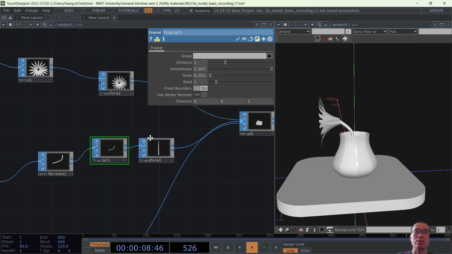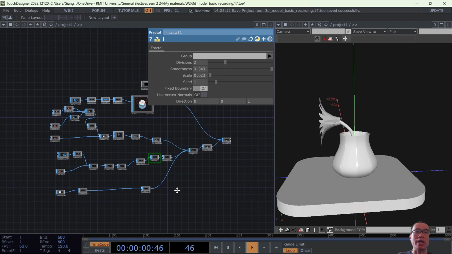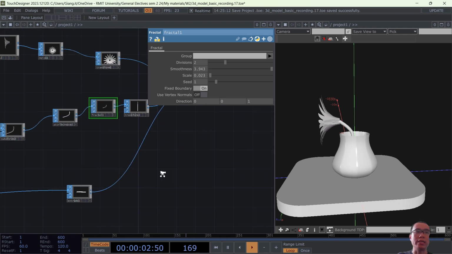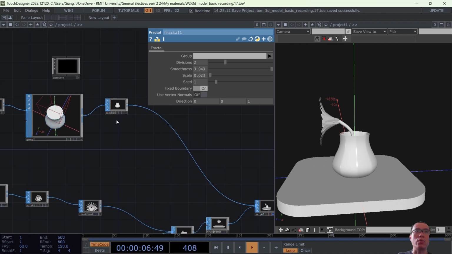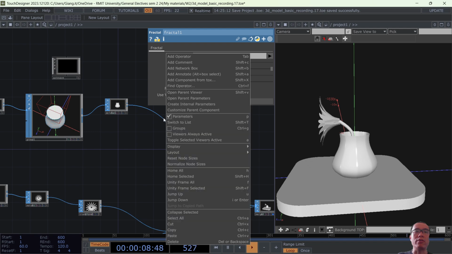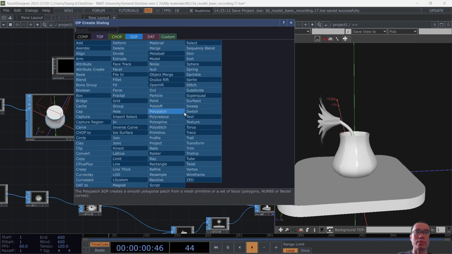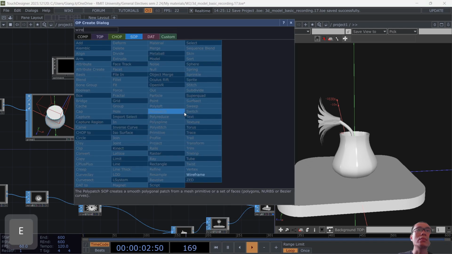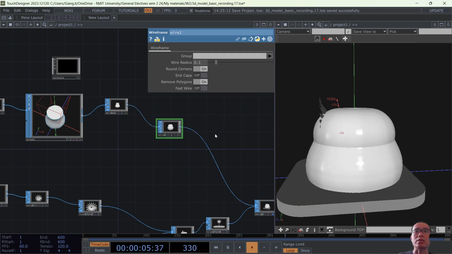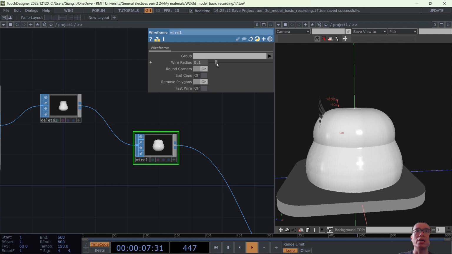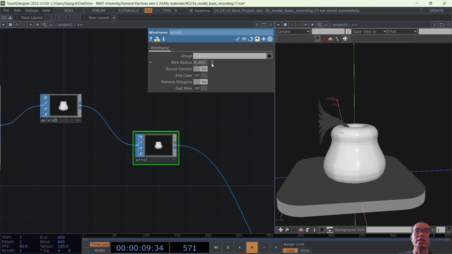And just to show you another SOP, we can also add in a wireframe into this objects over here. All right, and the Y radius, we can decrease it to something like this.